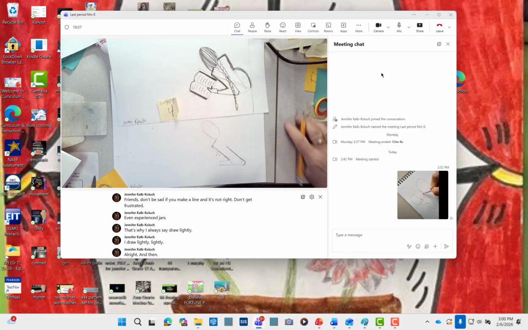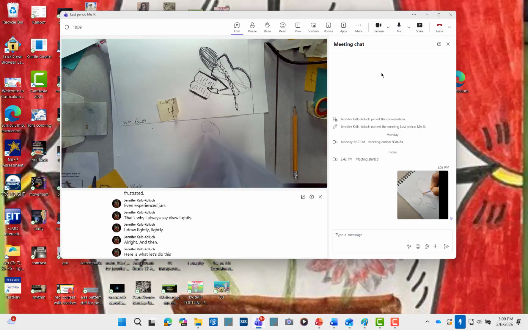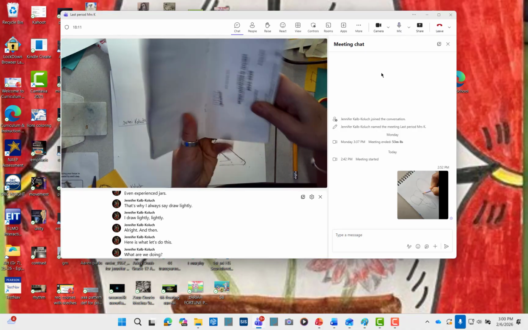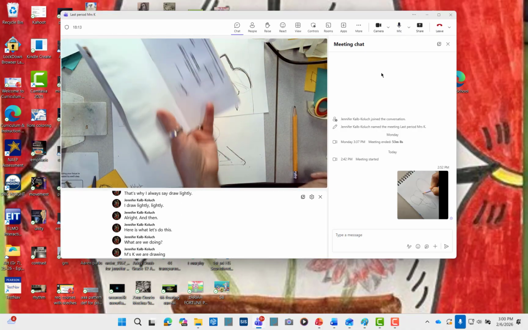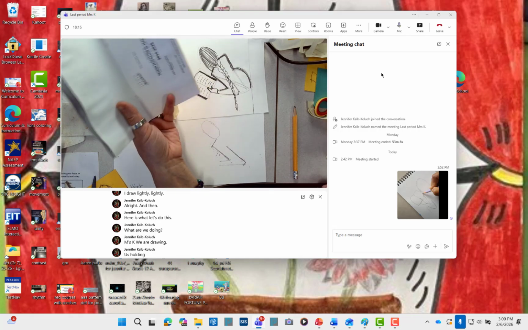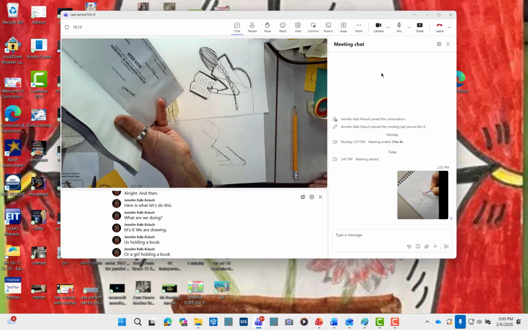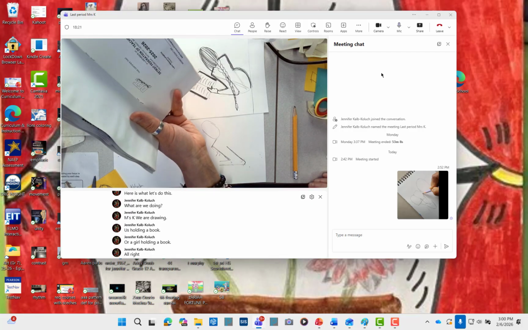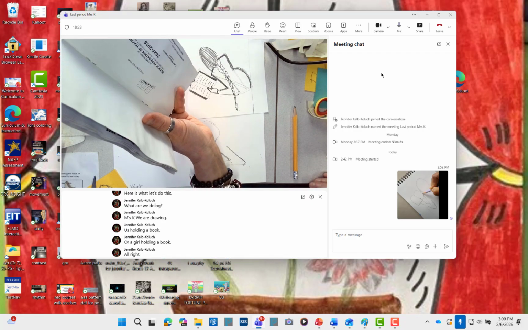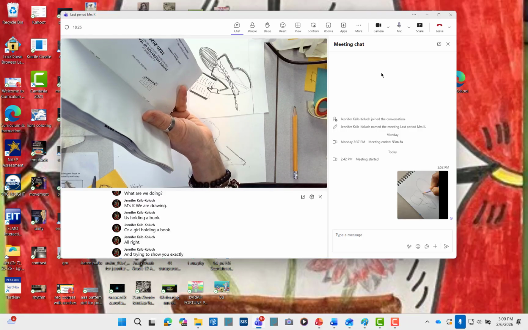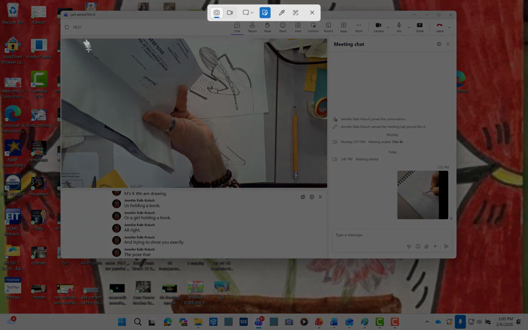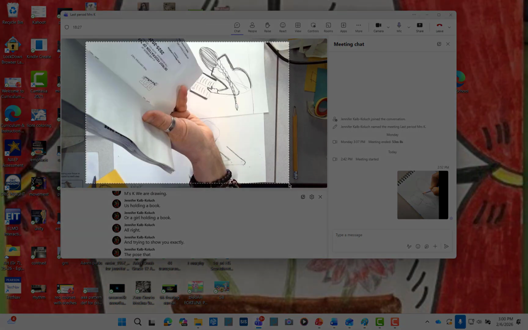And here is, you know what, let's do this. What are we doing, Miss K? We are drawing us holding a book, or a girl holding a book. All right, and trying to show you exactly the pose that it is. There it is.